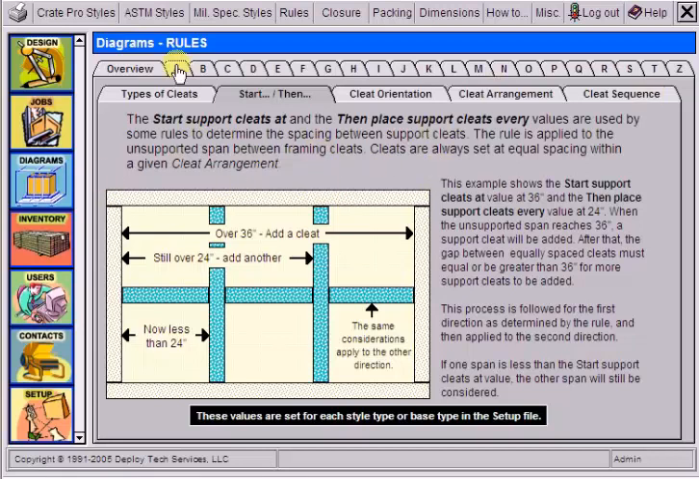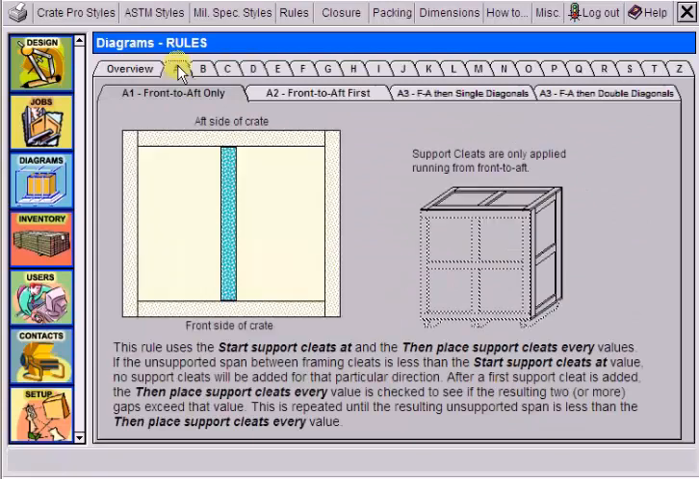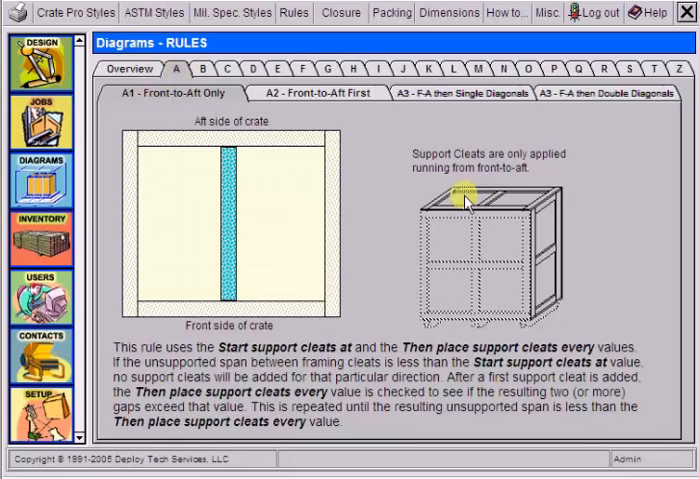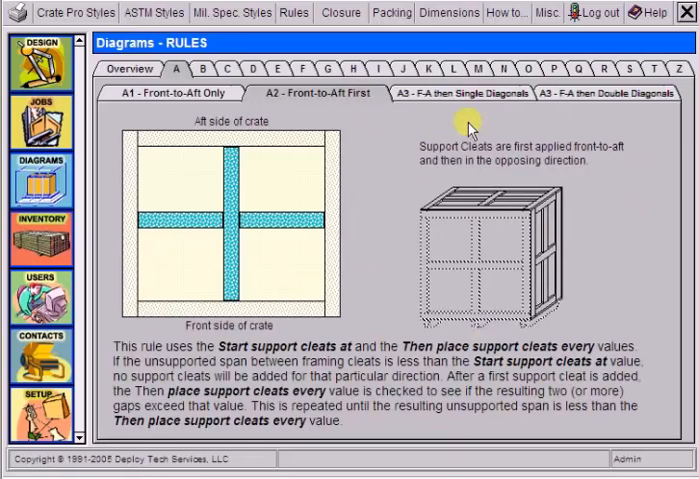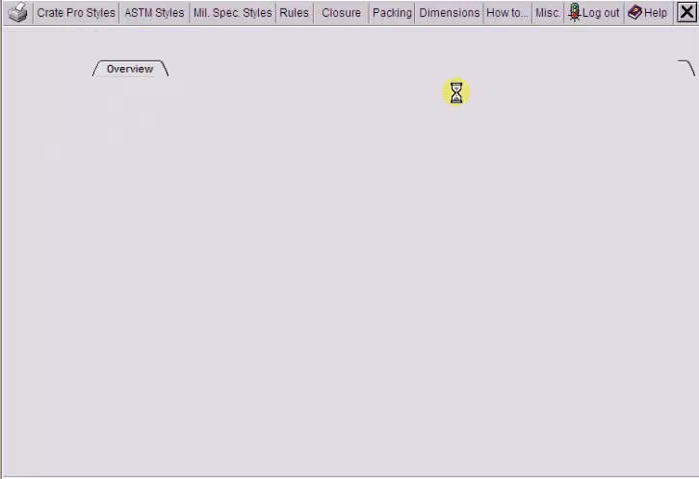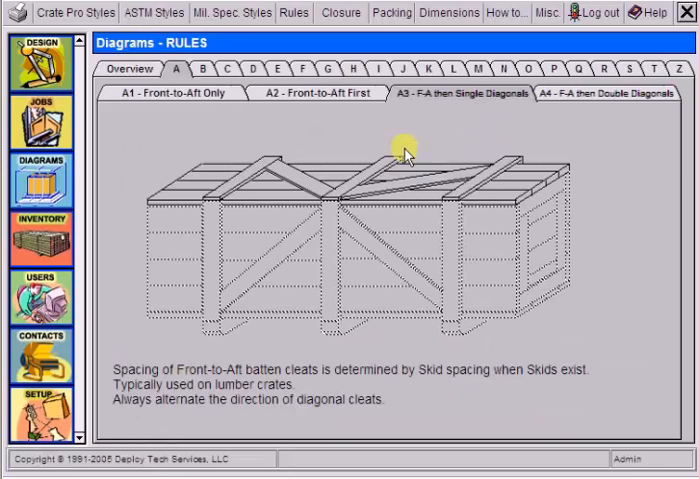We're going to skip through some of these and get right to the rules. Let's take a look at the A tab. Now, different rules apply to different types of panels. A1 is front to aft only, and you can see an example here of what kind of panel it may apply to. A2 is similar, front to aft only. A3 then, now these are for plywood boxes or crates. A3 would apply to a lumber box or crate. Front to aft, then single diagonal. So you can see again an example of where that may apply on a box or crate.